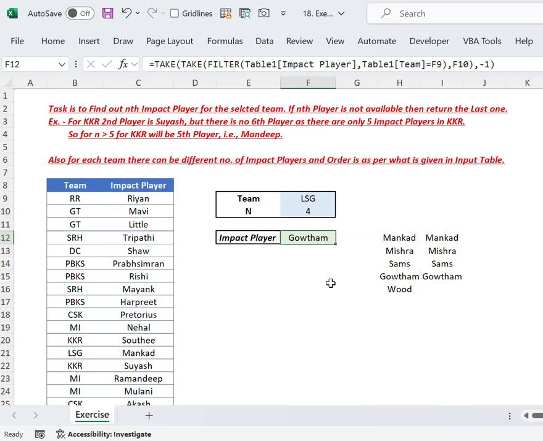So that's it for this video. In this video, we explored a few important properties of the take function, which we can use in our work.